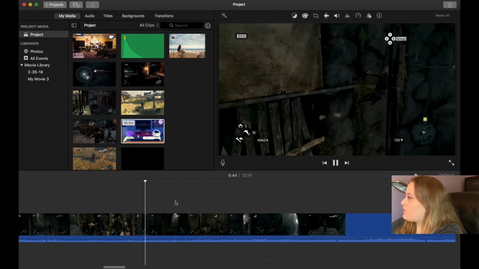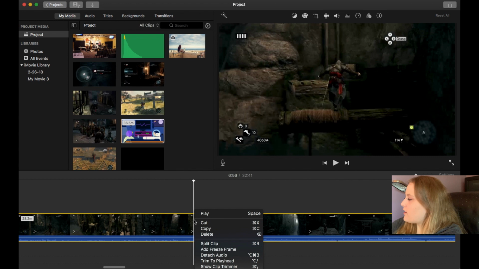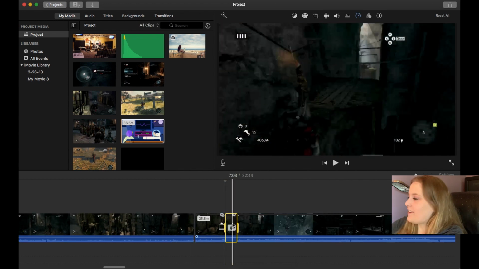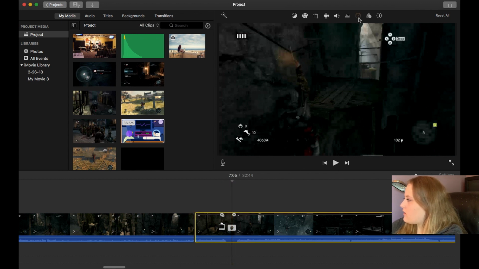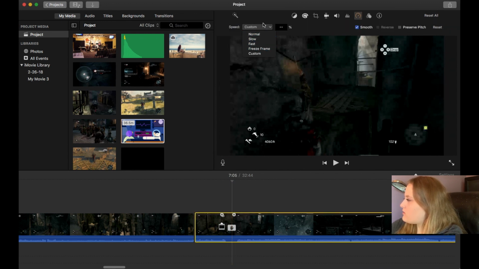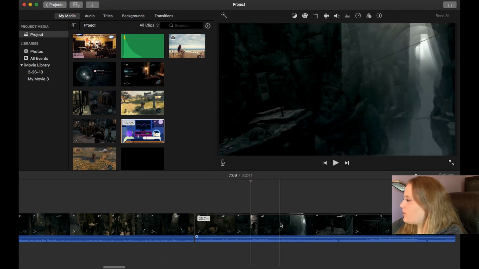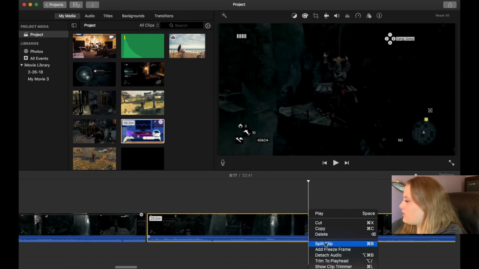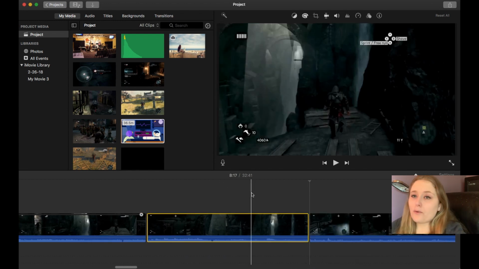So yeah, that is basically it with iMovie. Sometimes I do that, sometimes I will then click on that. And then that is basically it. Okay, now we're done with iMovie. It's pretty simple, as you all saw.